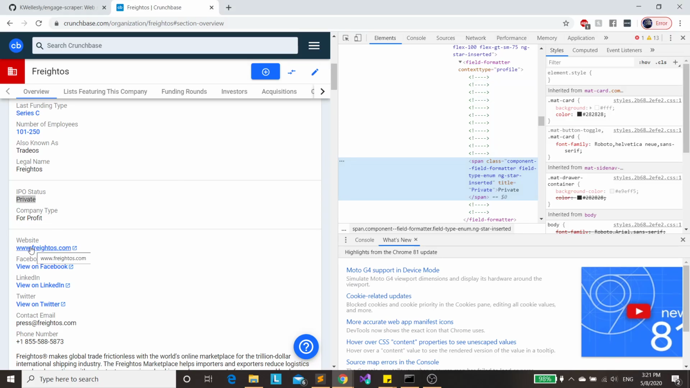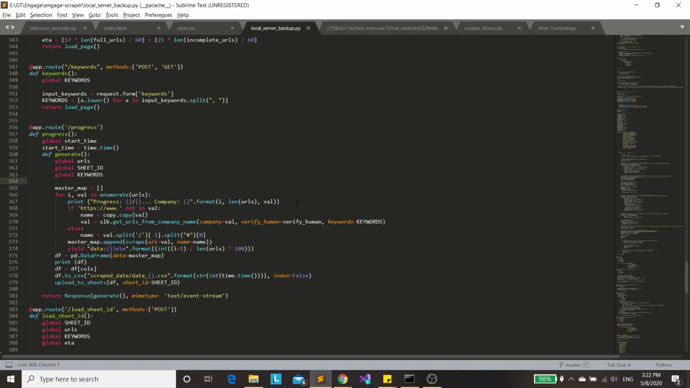So you can do that for the company website. You can do it for the company Facebook link. You can do it for anything. They all have an XPath. Okay, so I'm going to go ahead and jump into the scrape.